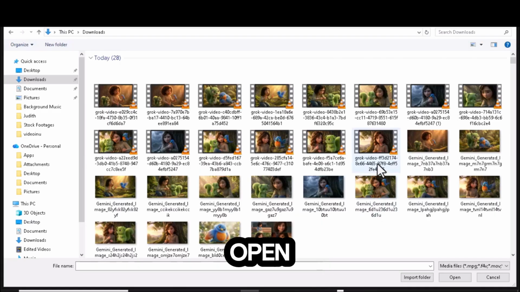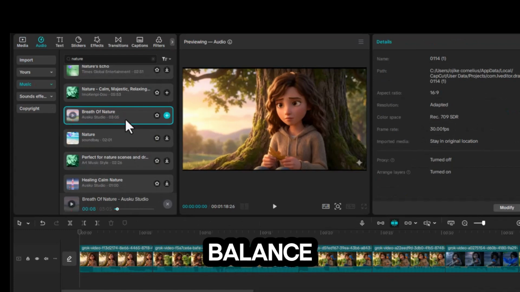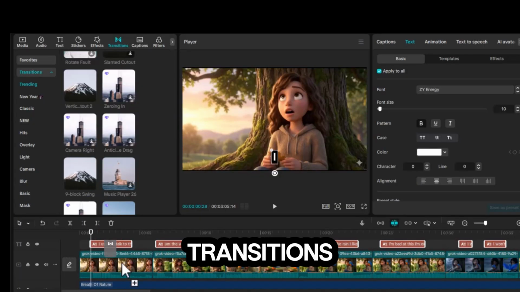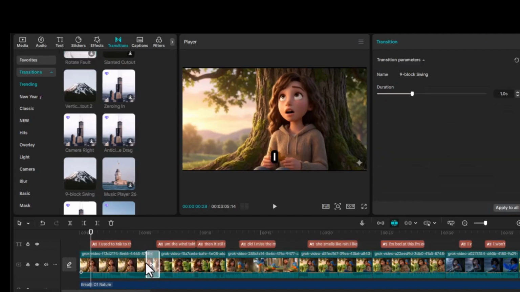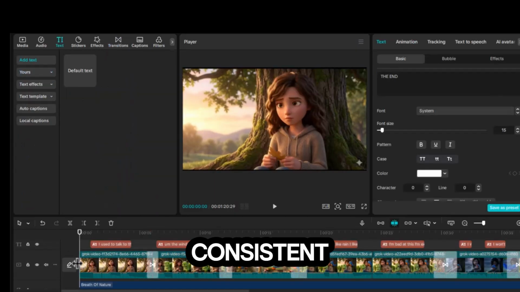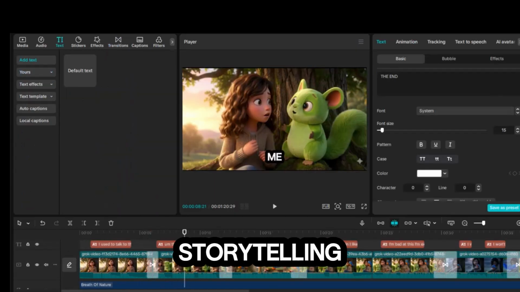Step 5. Assemble the final cartoon. Open any video editor you like, but I will be using CapCut to edit. Import all the animated clips. Arrange them in the correct order. Balance the audio levels, add captions, apply simple transitions, and just like that, you've created a long-form 3D cartoon animation using free AI tools with consistent characters, natural lip sync, professional storytelling flow.